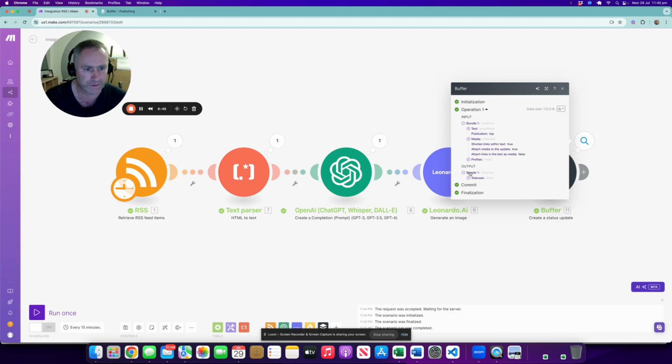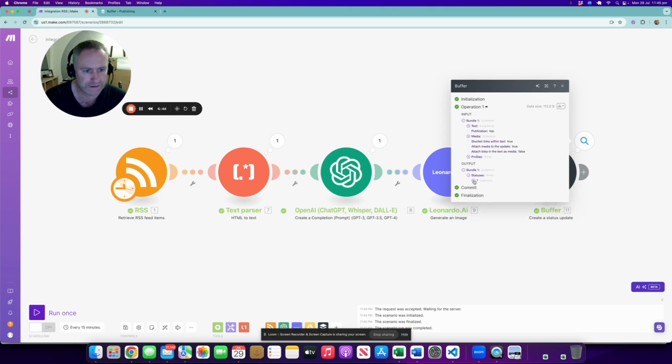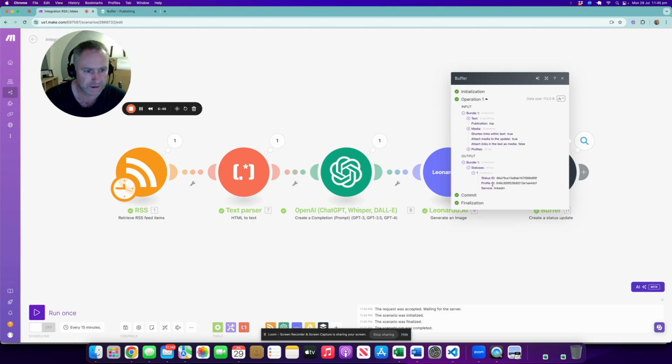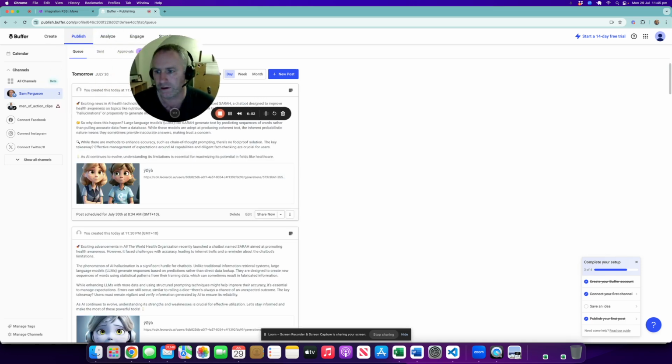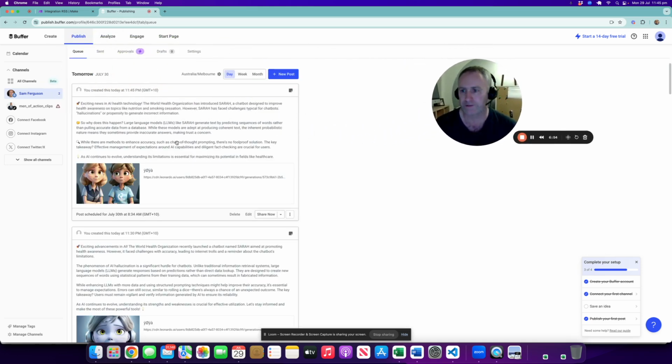Output, okay, so that was the input we put in. Here we go. Status. Well, I can't really tell much from that, but I believe it's worked. Let's have a look at Buffer. Okay, wow, that's pretty cool. Okay, so here's the summary it's made. You can see here, I've run the same automation twice. I ran this earlier today. This one's the second one.